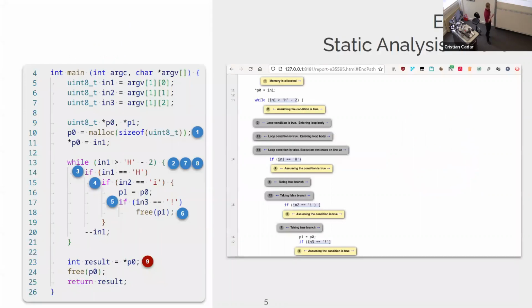So how does it look? You don't have to read the source code. Take it for granted that we have a buggy program here with a use after free error in line 23. We run that one through Clang static analyzer, and you get a nice trace. You can watch it in the browser.